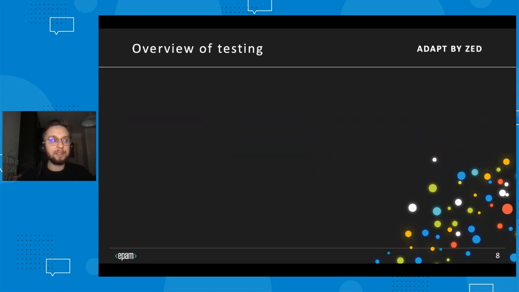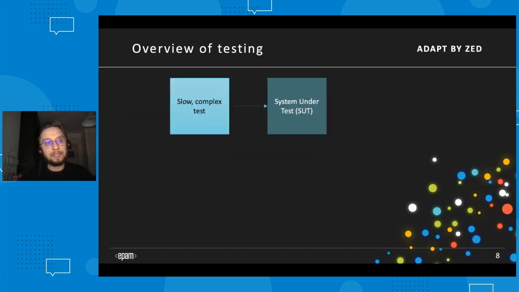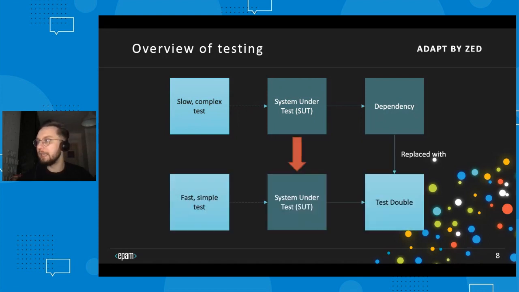However, there is a way to resolve this issue. The solution is to replace dependencies of the system under test with test doubles. A test double is an object that simulates the behavior of a real dependency. There are two main types of test doubles, stubs and mocks. The terms stub and mock are often used interchangeably, although they have slightly different behavior. A stub is a test double that returns a value to the system under test.